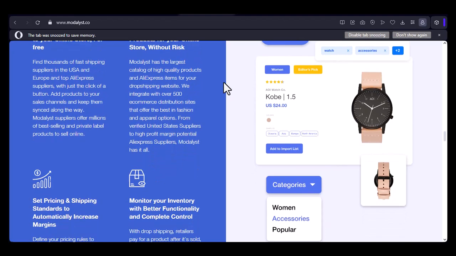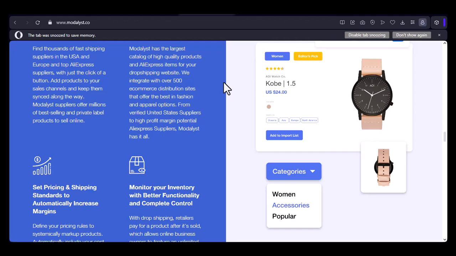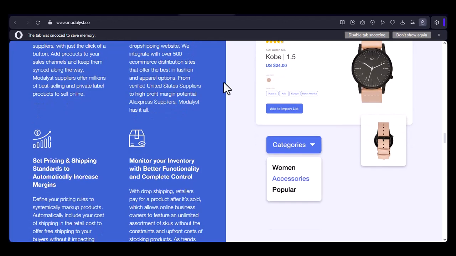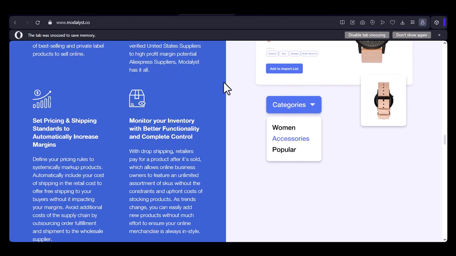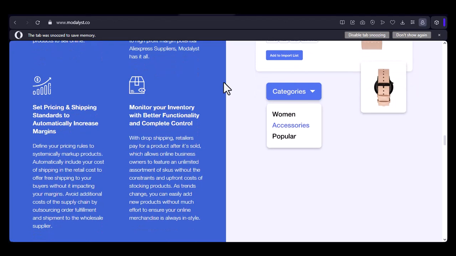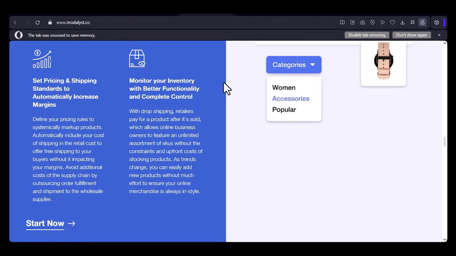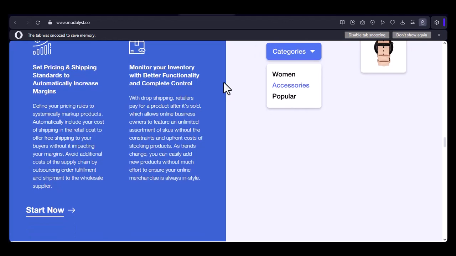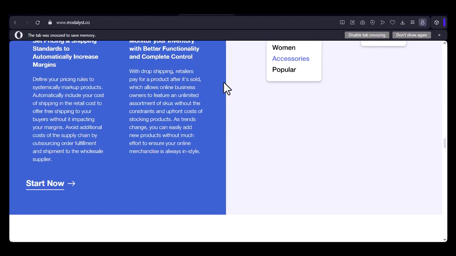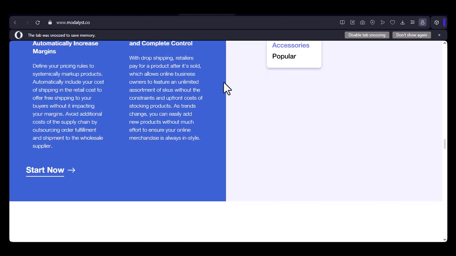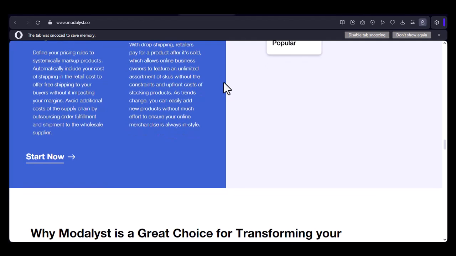Shipping times. Consider how long it takes for products to be shipped to your customers. Long shipping times can negatively impact your customer satisfaction. In conclusion, Modalyst offers a free dropshipping plan that can be a great starting point, but it's important to understand the limitations. If you're looking for a more comprehensive solution, their paid plans provide additional features and benefits.